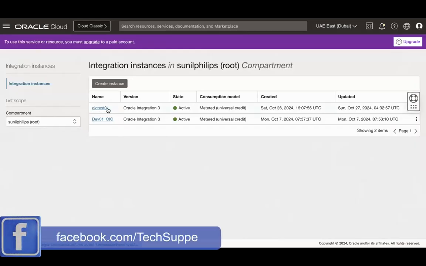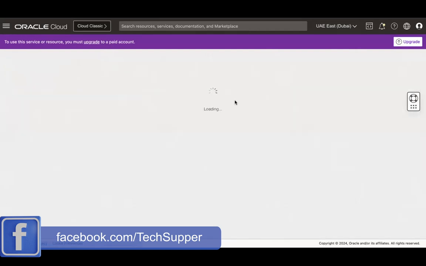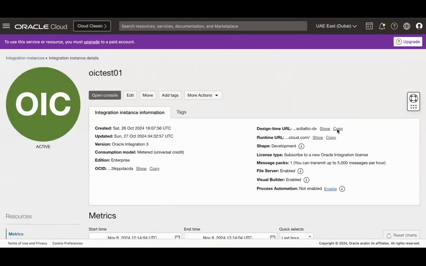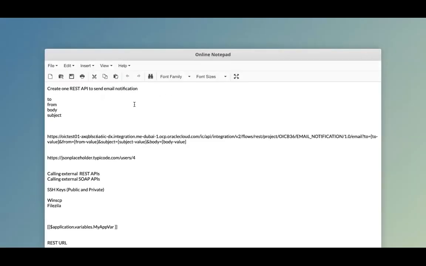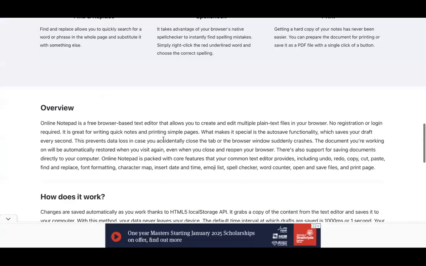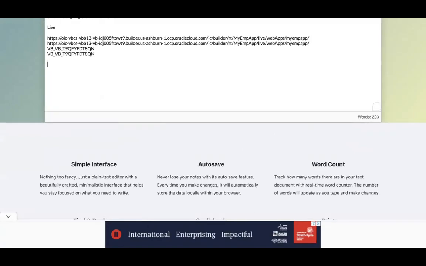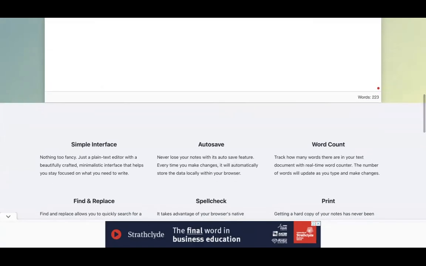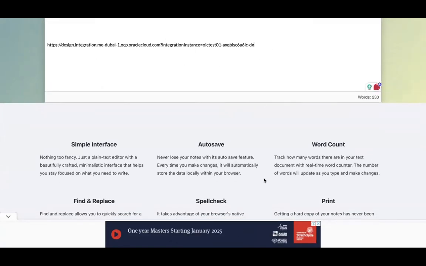OIC is test01, which we are going to use. If you come here, you can choose your design time URL and copy it onto some online notepad here. All right, so I have this. Let me try to capture it somewhere. All right, so this is my design time URL and we are going to use the same.